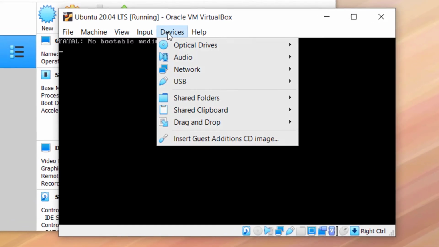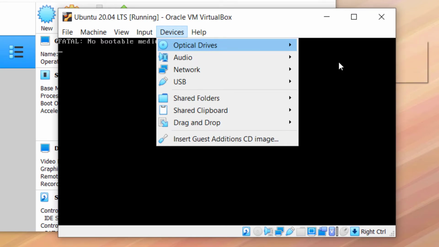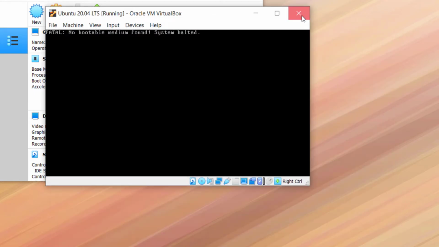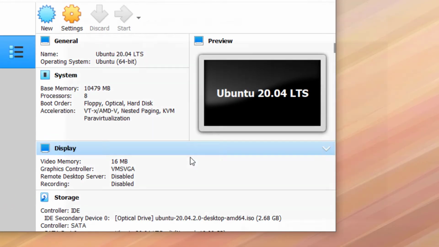For that, click on devices, click on optical drives, and here click on choose a disk file. And here simply browse to the location where you have downloaded the Ubuntu image file, which is this folder in my case, and I will just select this file and click on the open button. Once you have done that, simply close this and click on the power off machine button. And now simply click on start.